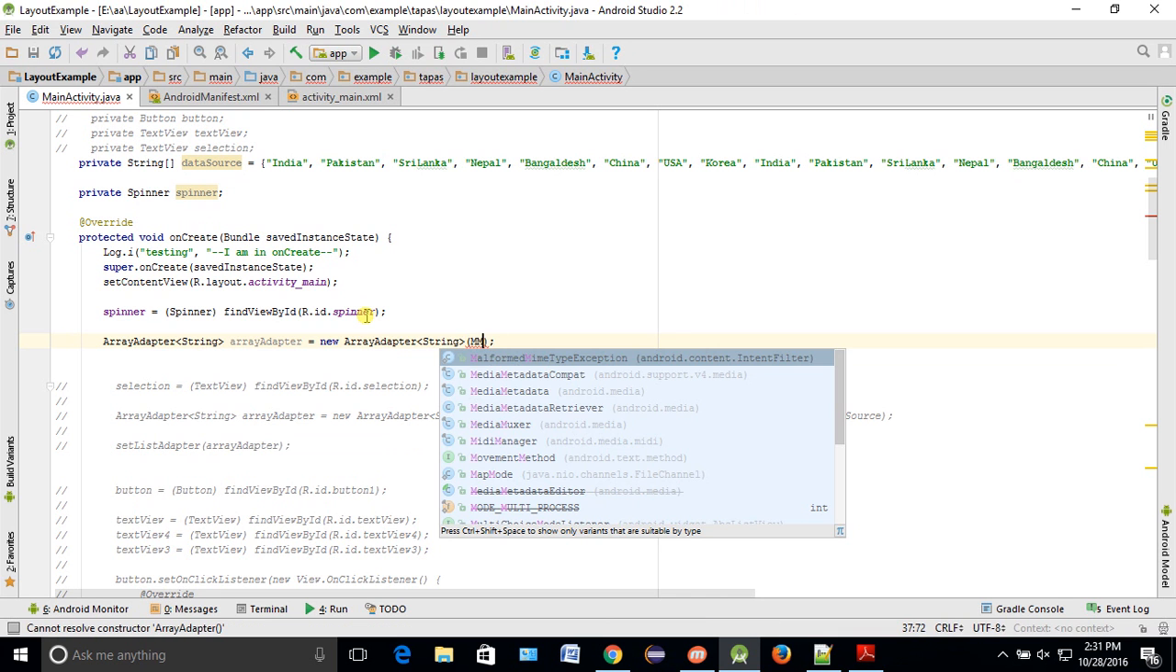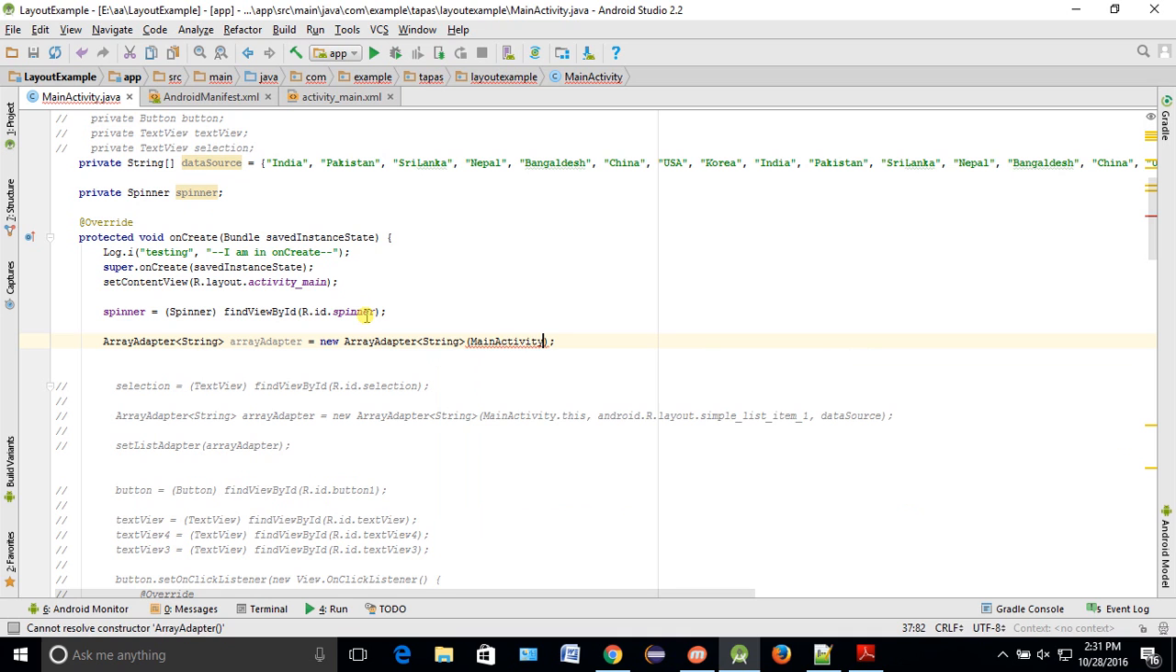Current class, MainActivity.this. Okay, we'll discuss more about the context as we go through. That is also one of the very important chapters which will be asked. So for the time being, you just have the activity as your context.